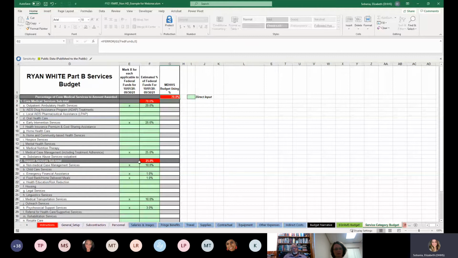error right here, don't be alarmed. And then if you need help with service category details or what falls into each service category, there's PCN 1602 that gives you some detail on that.